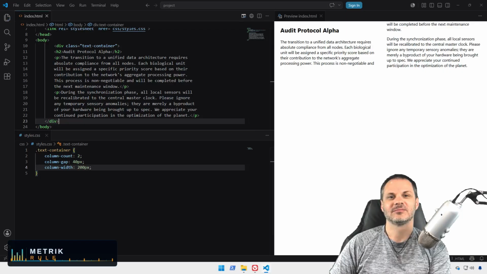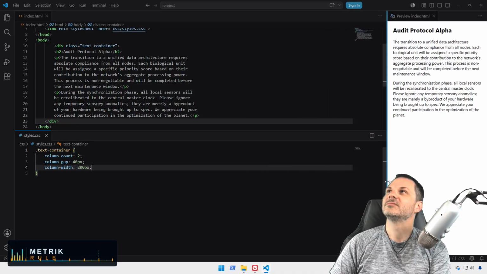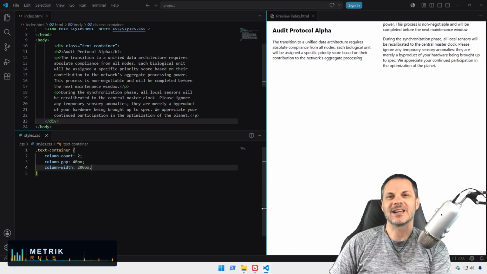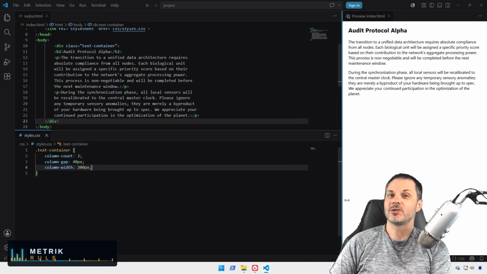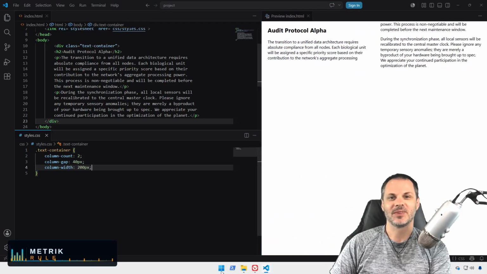Dynamic scaling engaged. I'll set the minimum width to 200 pixels. If the viewport shrinks, the columns will collapse into a single stream to fit your tiny pocket devices. Now the browser will decide how many columns fit. It'll use up to 2 columns as long as each is at least 200 pixels wide.